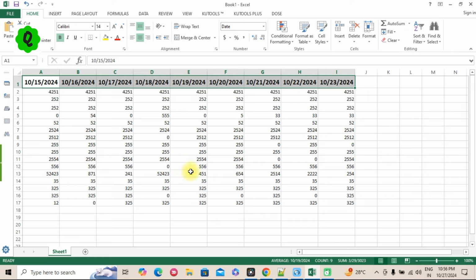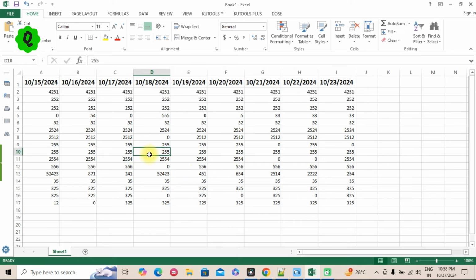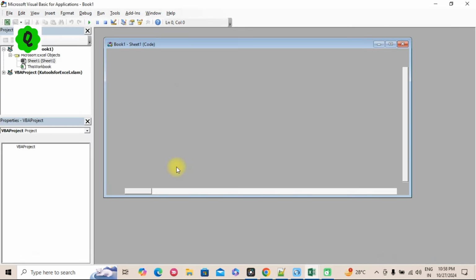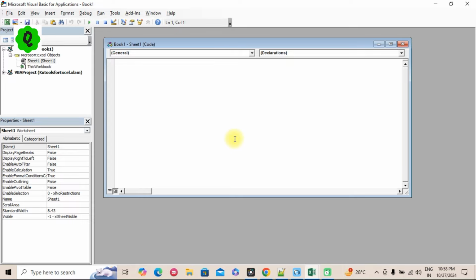Let's jump in. To get started, we'll open the VBA editor. First, go to the sheet where you want to apply this automation. Right-click on the Sheet tab at the bottom, and from the options, select View Code. This will open up the Microsoft Visual Basic for Applications editor.